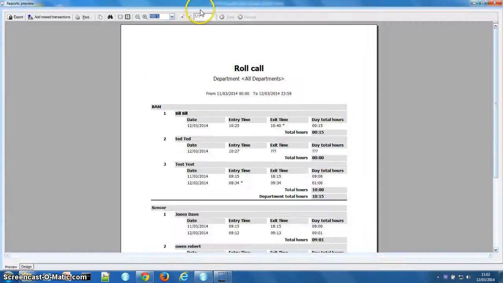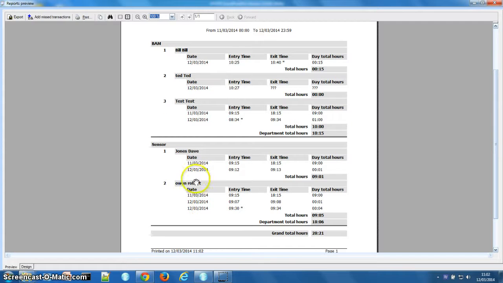and expand this, you can see my two contractors, BAM and Sensor. You can see Bill and Ted. They've come in. Ted's gone out, but sorry, Ted hasn't gone out. Bill's gone out. Ted has been in yesterday and today, and Dave and Robert from Sensor. They've both accumulated some hours, and you can see their total hours for the date range that I've selected, yesterday and today.